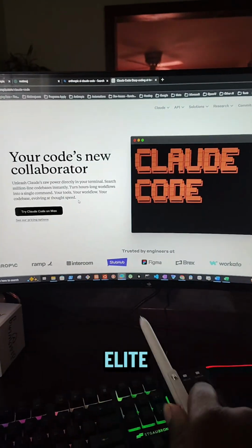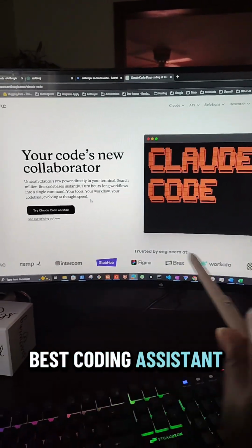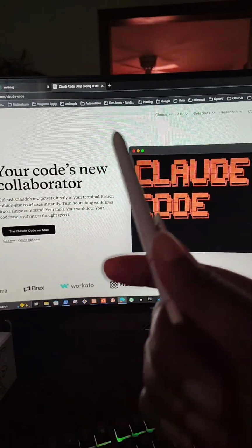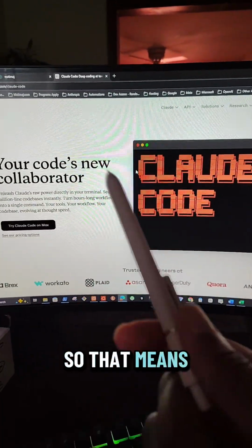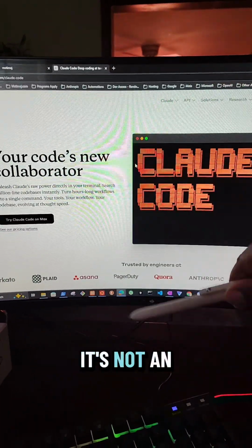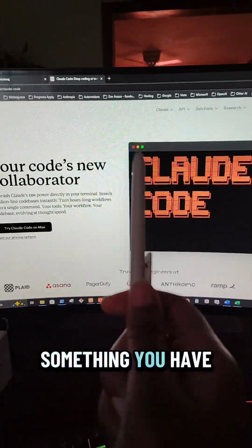Claude Code is elite. It is the best coding assistant out there right now. And because you asked, let me put you on. Claude Code is a CLI, so that means it is a terminal AI coding assistant. So it's not on your web browser. It's not an IDE like Cursor. So that is something you have to keep in mind.